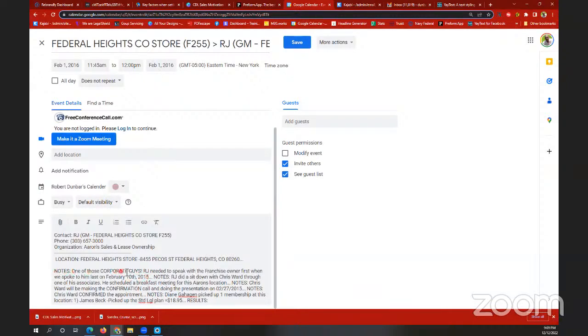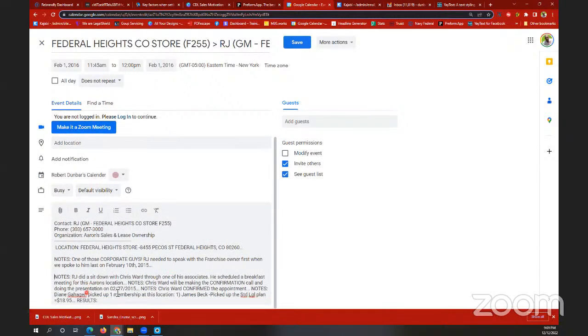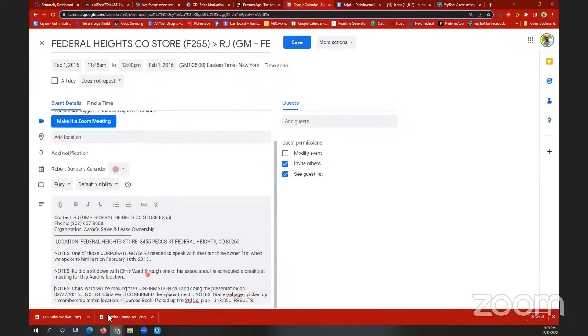So I got notes. One of the corporate guys needs to speak with the franchise owner first when we spoke to him last on February 10th. And then I can go down here and I'll back it up and I will separate those notes. And I'm just going to separate it by notes. Oh, Chris Ward, that's who was dealing with it. I had Chris Ward working this account.